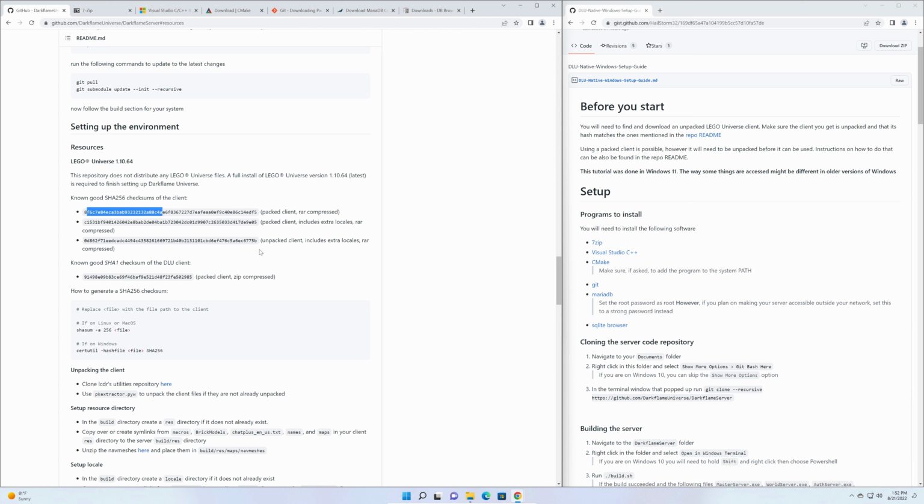You can use a packed client, however, you'll need to unpack it. This video and text guide will not cover that. The README and the Darkflame Universe repo does cover that, but be warned, it is a process.